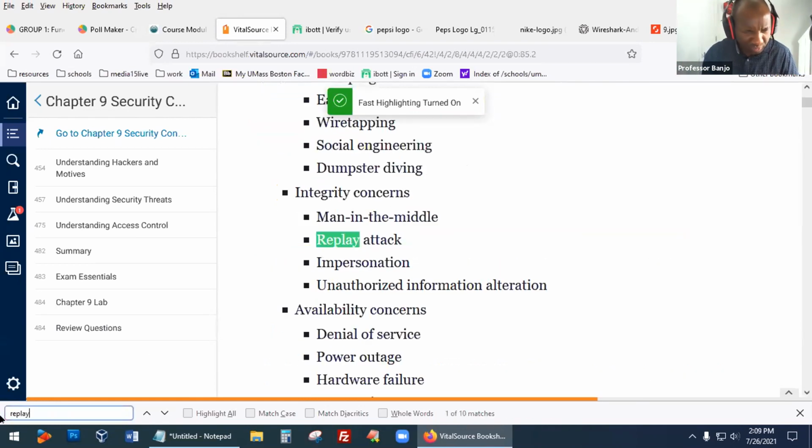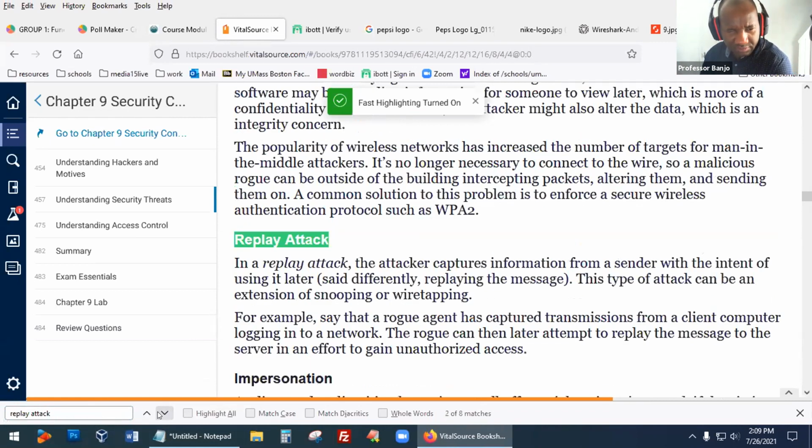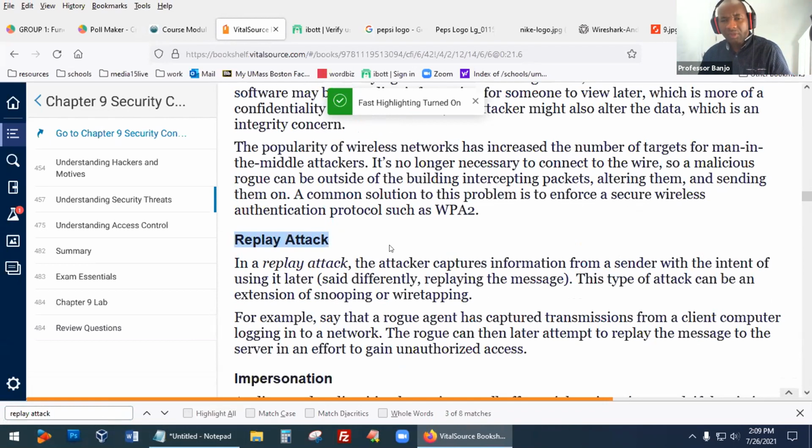Replay attack. That's a new term. I don't think I've heard replay attack. Okay, so let's see if we see some more here. Okay, replay attack, right here. So, in a replay attack, the attacker captures information from a sender with the intent of using it later.